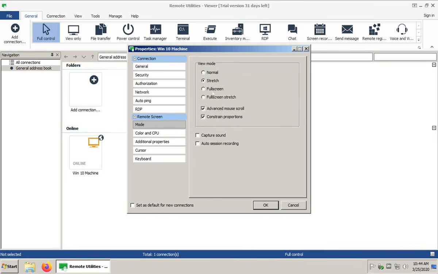There are full screen and full screen stretch. If you're going to choose a full screen mode, use full screen stretch, because that way, again, it will fit within your current screen. If the host screen is larger than yours and you have full screen, it'll go off screen, right? But if you use full screen stretch, it'll stretch and compress itself to fit within your screen. So either stretch or full screen stretch are the ones I would recommend.